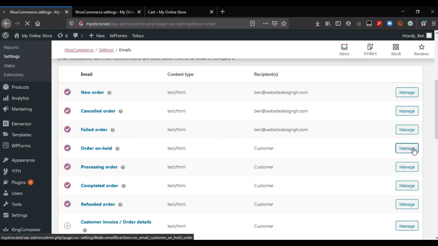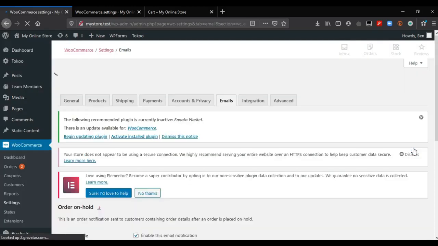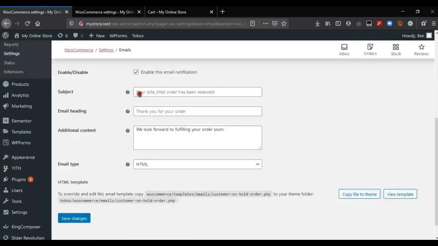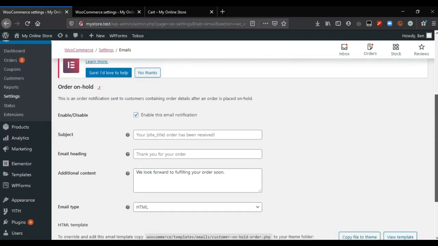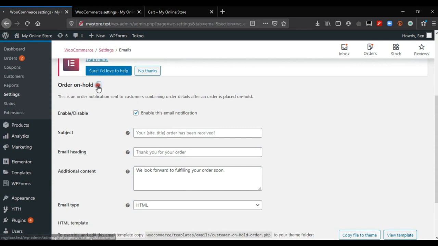You can manage this too by clicking on manage, and then we see by default the subject is your site title order has been received. So if your website name is online store, it will appear as your online store order has been received. Thank you for your order as the email heading. Then additional content is we look forward to fulfilling your order soon. And it's good to enable all these emails so that it enables an effective communication between you and your customers.